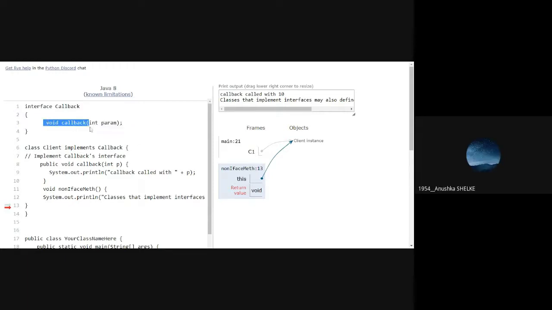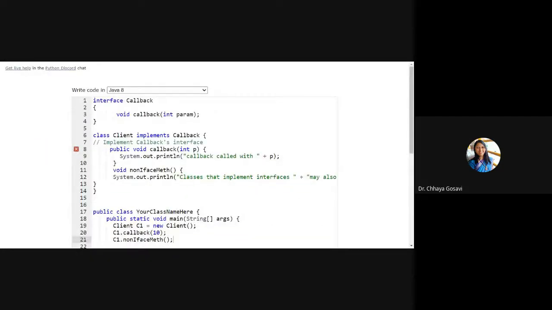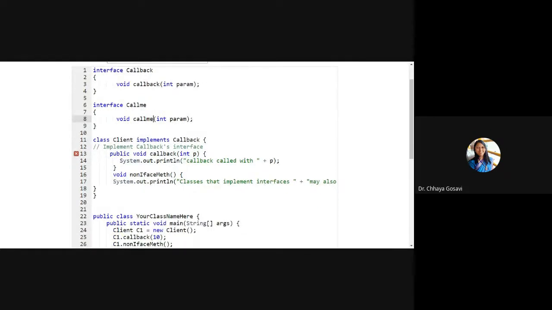There are no such restrictions for interfaces. We can have multiple interfaces. For example, here we have one interface, and we can have another interface too. So it is mainly used for multiple inheritance. I can create one more interface here, so this implements callback, comma, call me.